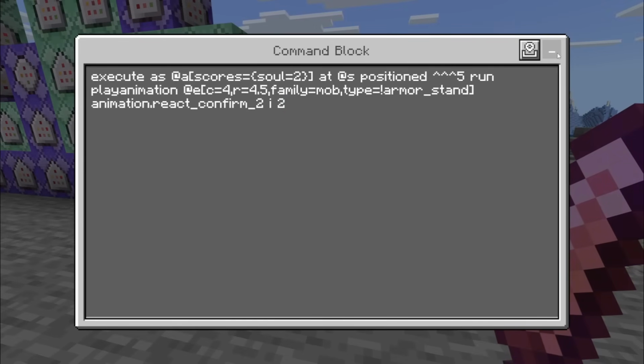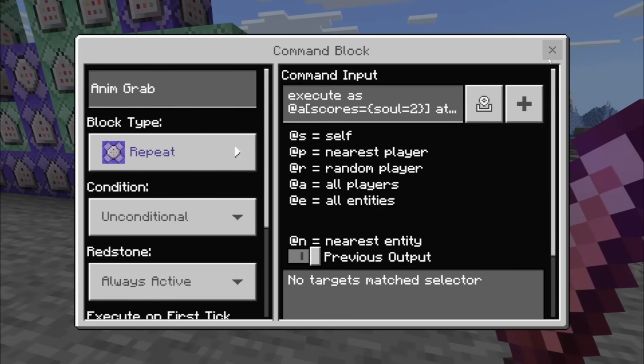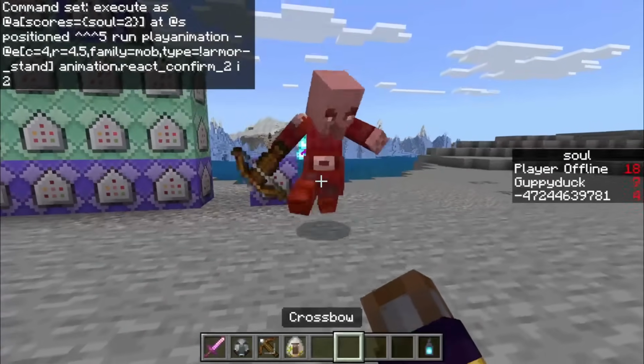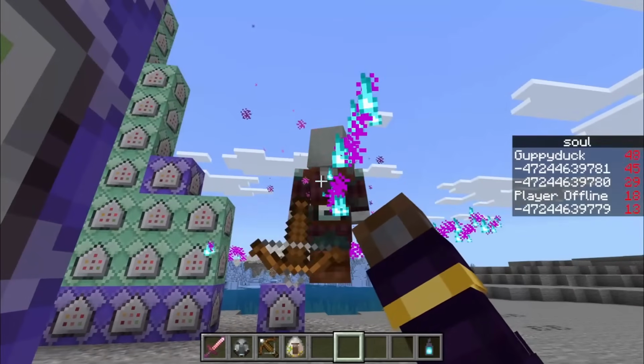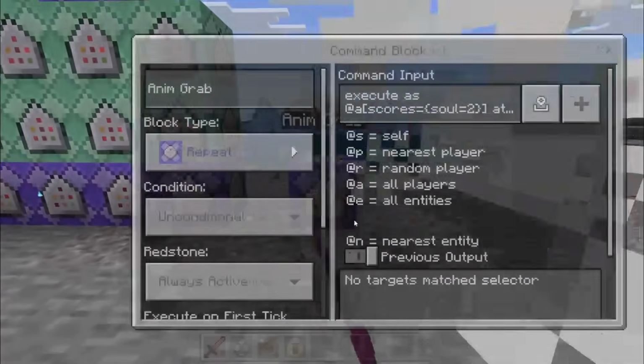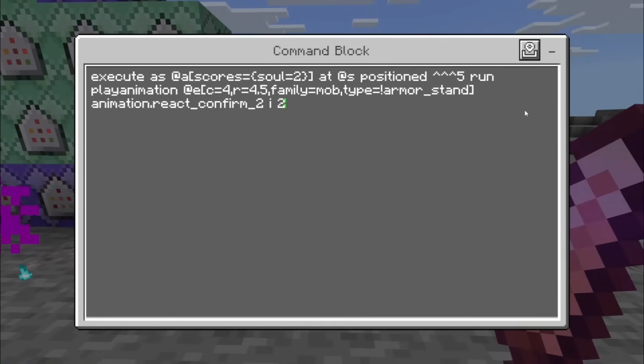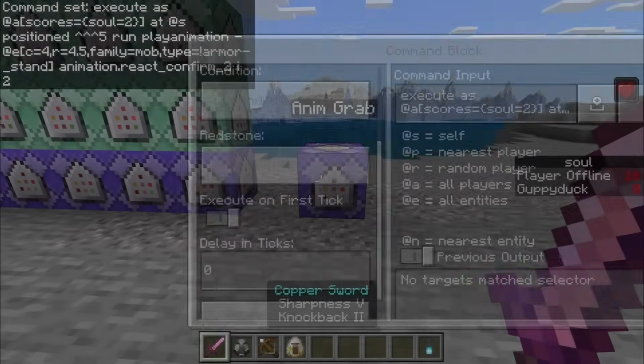You can also do this too. This makes it so that whenever you grab something, it's going to play that animation that you guys saw on the pillager, where they kind of look around and then look sort of confused. So pretty simple, just have that on 0 tick delay. Copy this command exactly how you see it.